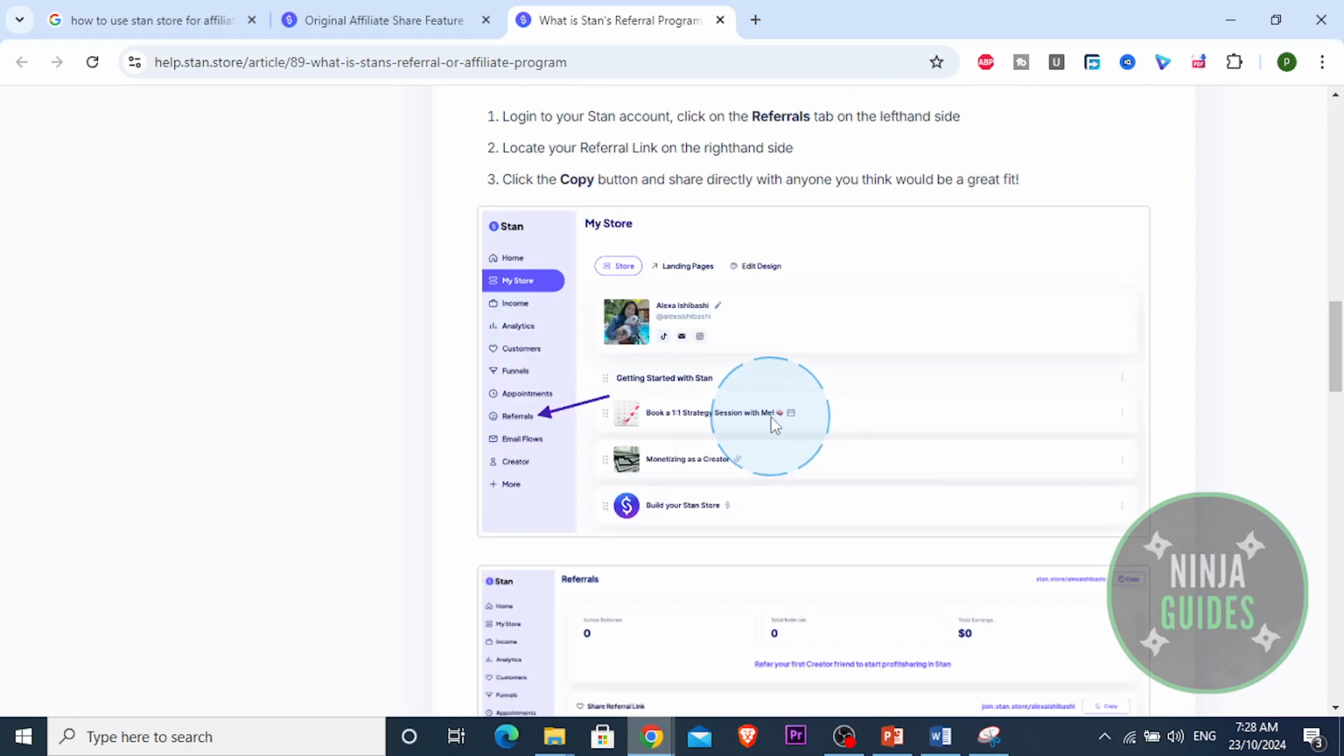So in conclusion, guys, the Stan affiliate share feature is a powerful tool for anybody who wants to grow their affiliate marketing efforts, whether you're promoting your own products or helping others sell theirs. You can leverage the reach of other creators, guys, and strategically promote these affiliate products and generate additional revenue streams.